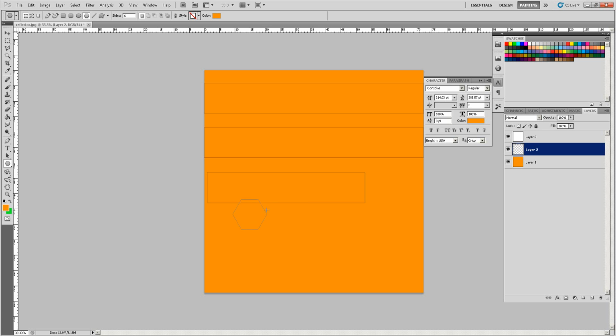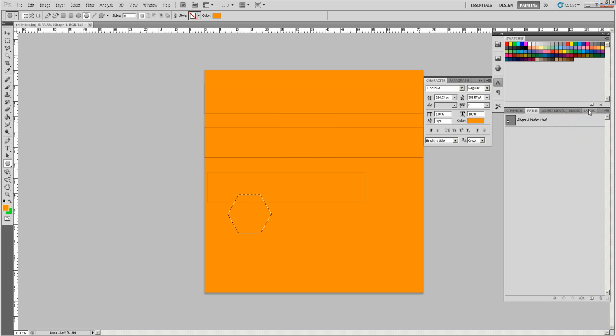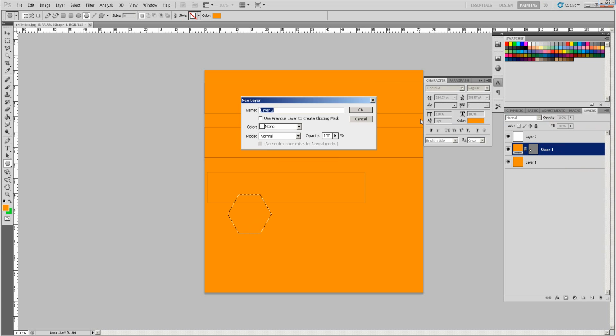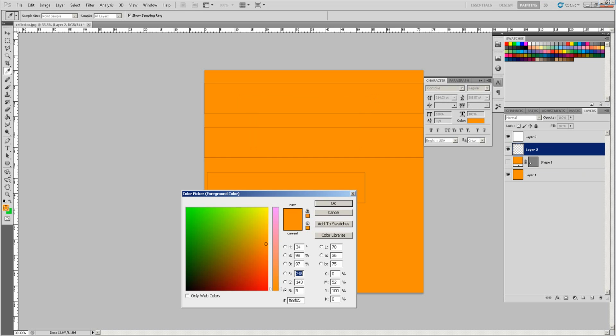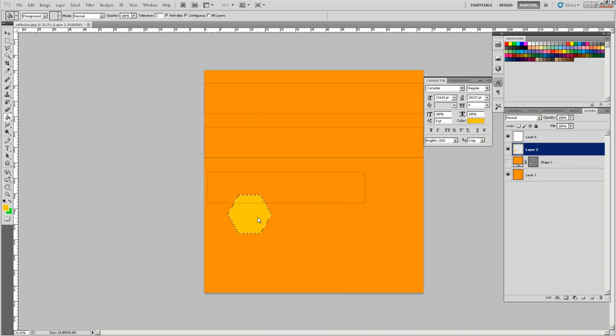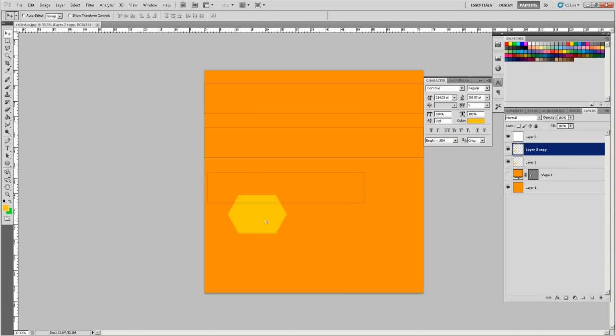I'm doing it nice and big at the moment, and I want to come into my paths now and make a selection, come back into my layers, create a new layer, turn that layer off for now, and I'm going to pick something a bit lighter like this. I'm going to use the paint bucket, I'm just going to drop it in there. I'm going to duplicate up. Now, we did this before with the treads, so I think you know what I'm going to do. I'm going to duplicate, just going to leave a bit of space between it.